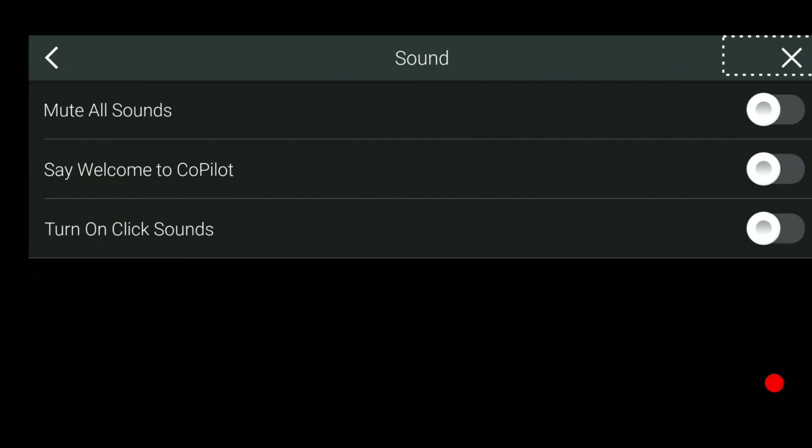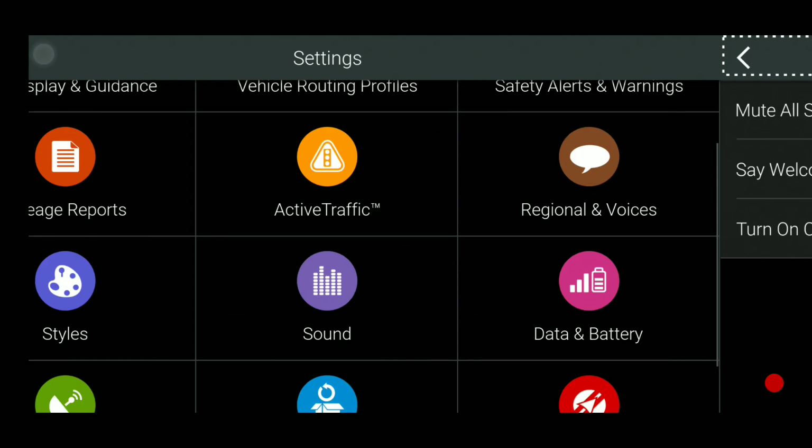Sounds, I really don't mess with that. I don't want my sounds muted. I don't like hearing noises when I'm touching a screen. So me personally, I don't use that, but that's up to y'all if y'all use it.